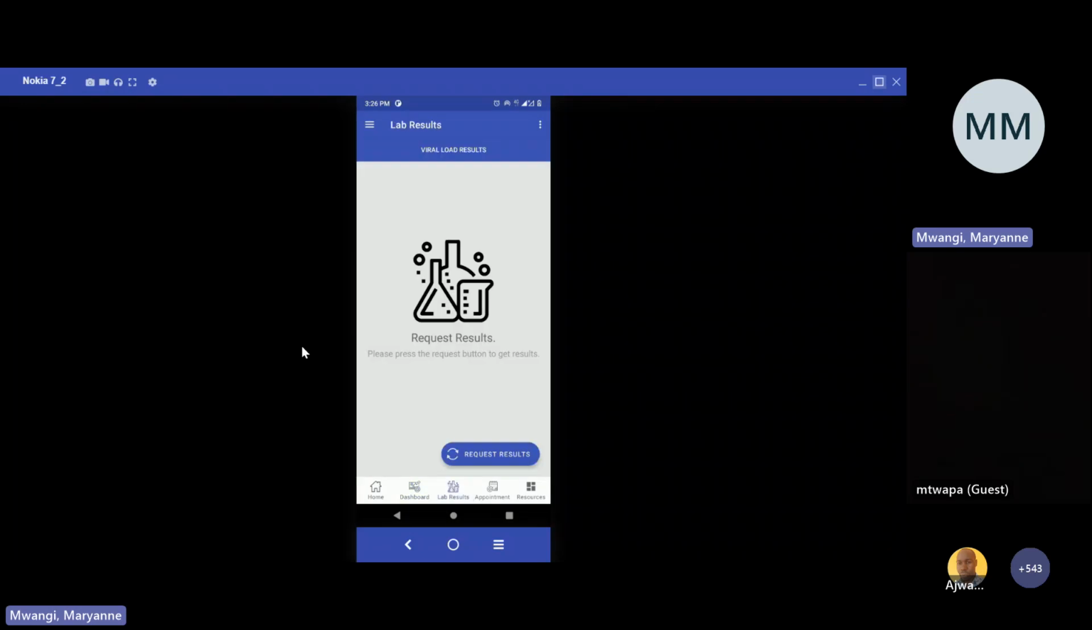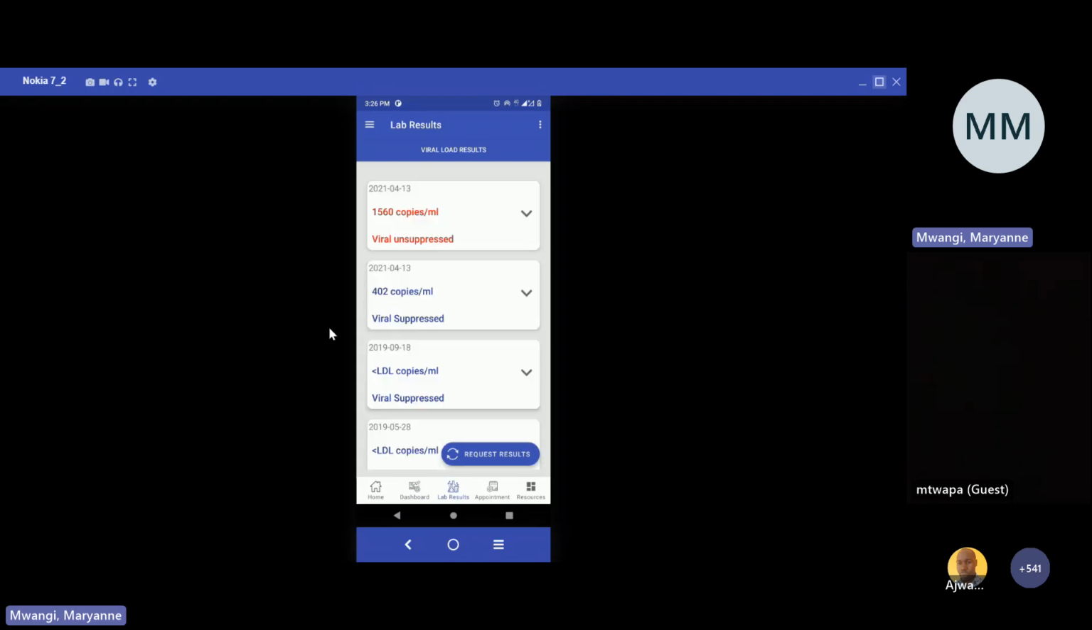Then when we come to the lab results, this is where we have the request results feature, whereby a patient can select and request any available viral load results that we can get directly from the reference lab, linked to the MLab and lab manifest servers. And this now is pulled from there.